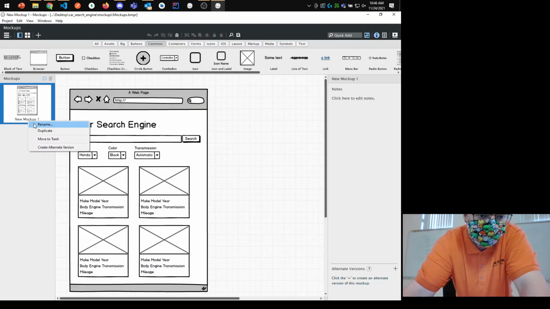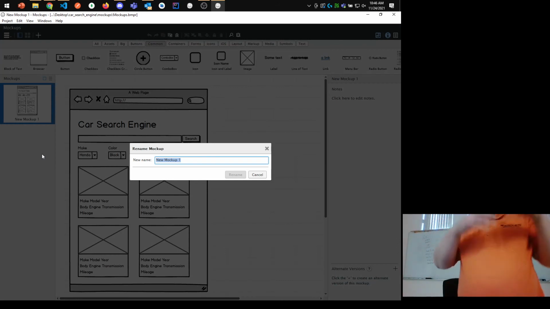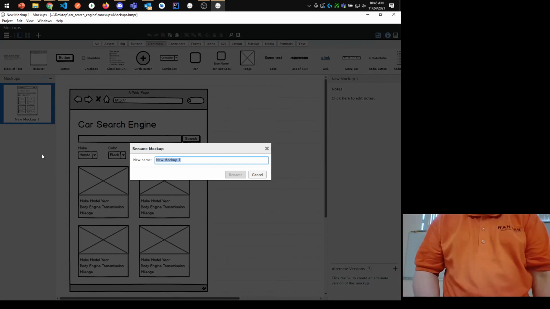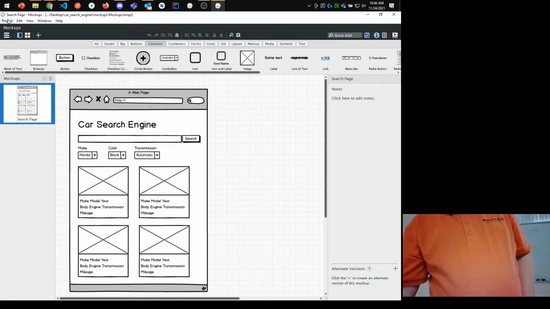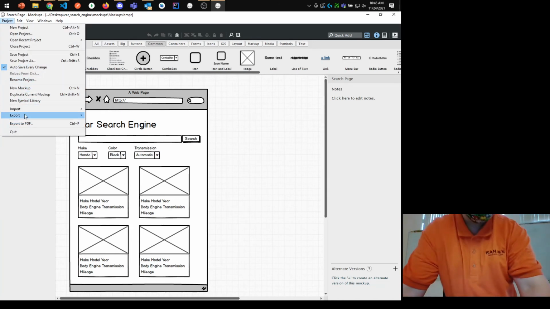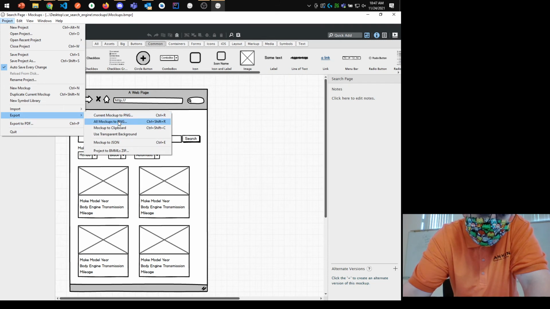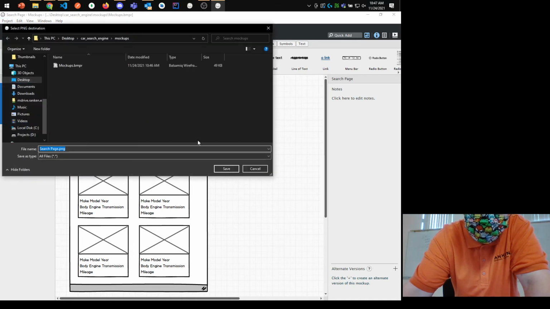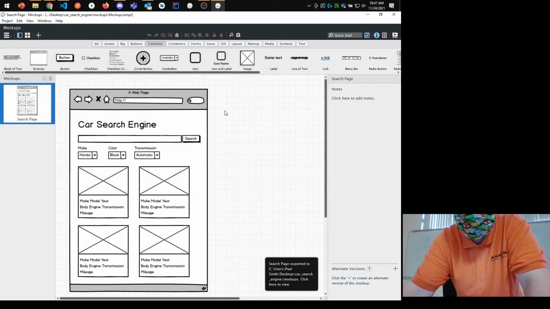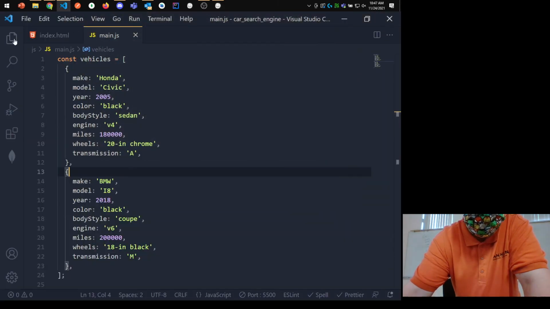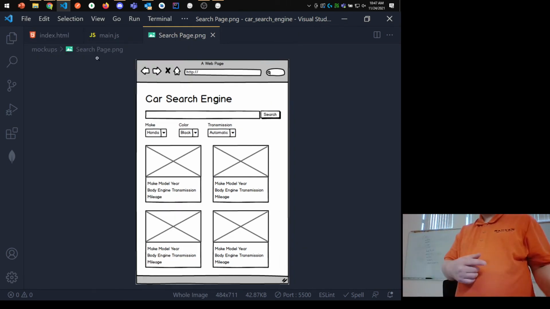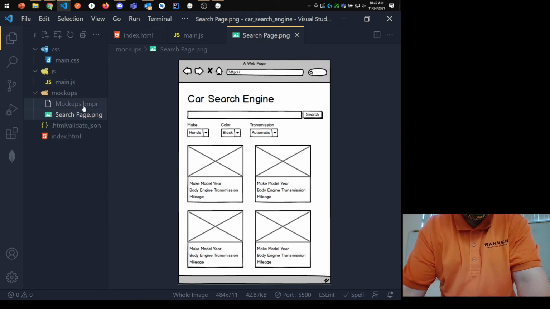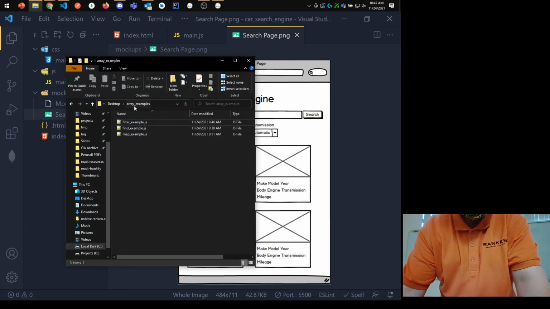One thing I want to do oftentimes is name that particular screen. So here I'm going to say this is the search page. And then I'm going to export this to a PNG so I can have it in VS Code. So I'm going to say current mockup, export current mockup to PNG, search page. Yep, cool. And so when I come back here, right, so that's what I'm going for. And in fact, I can throw this into Discord so that everybody has a copy of it too.